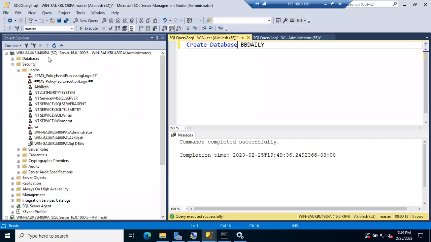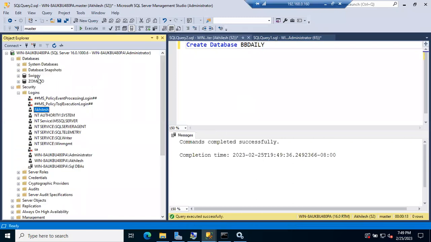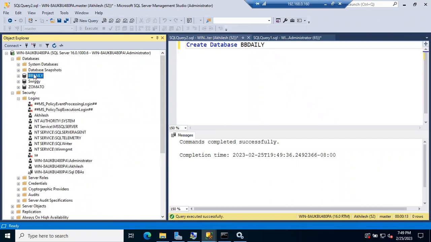Yeah, completed successfully. Now you can see here how many databases? 2, right? Just refresh it. Earlier Akhilesh was unable to create a database. Now that Akhilesh is a part of the DB creator role, as per the DB creator role, Akhilesh can create the database. So now he is able to create the database.